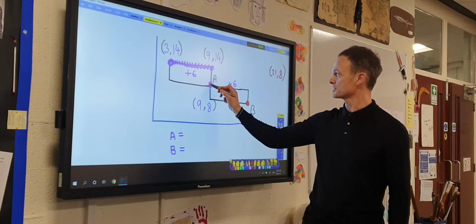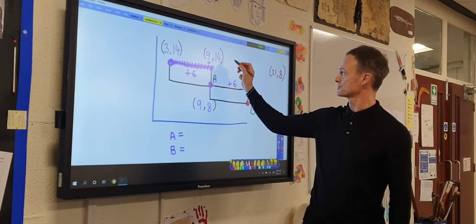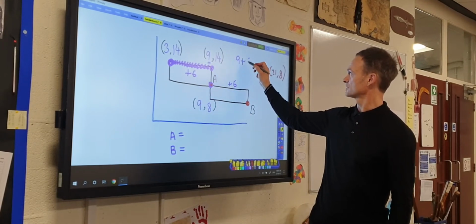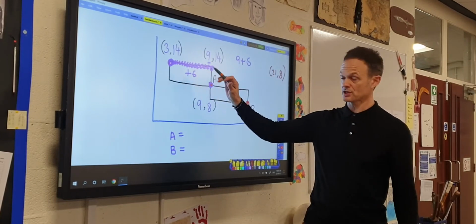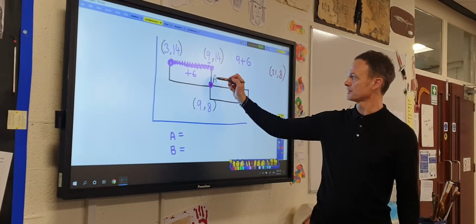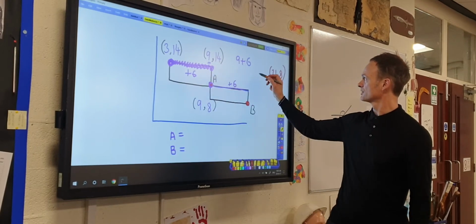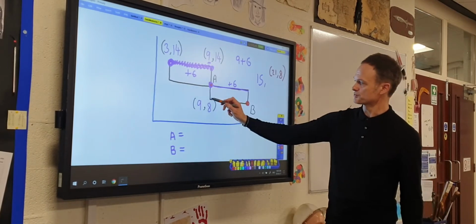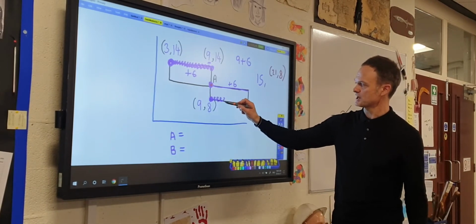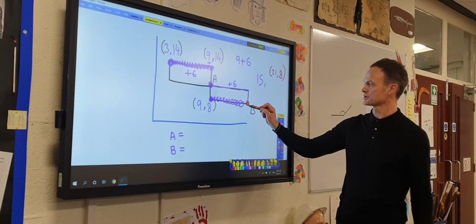So we know point A starts at 9 across, because it tells us there. She's exactly right. We know it's 6 because it goes from 3 to 9, which is 6. So it goes from 9 across, add 6, 15 across. Do you agree with the 8 up? Well, the 8 up must be right because it's 8 up here. So it's 8 all along the line. So it's 8 up there.